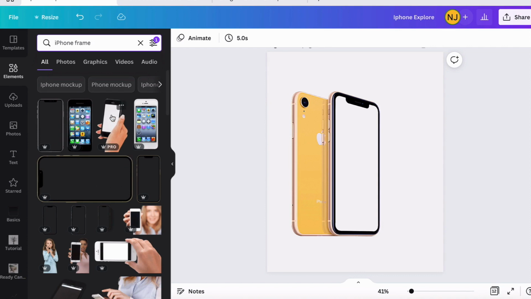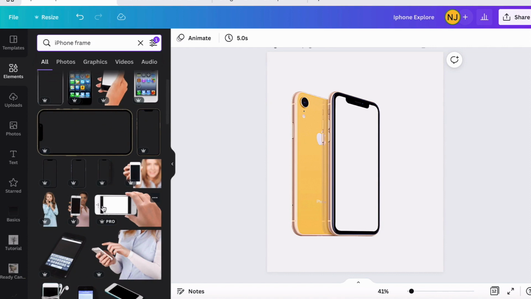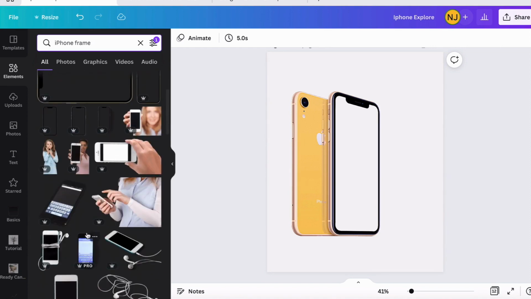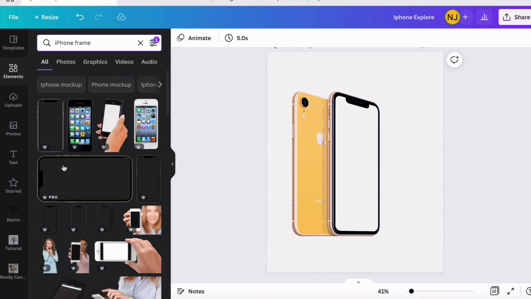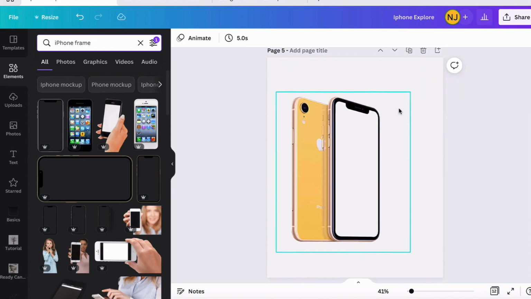If you find a frame with white like this, it's not going to show through. Also the total black here is not going to show through. It has to be a frame with no image in it. This one also has no image in it. So let me go ahead and get started.